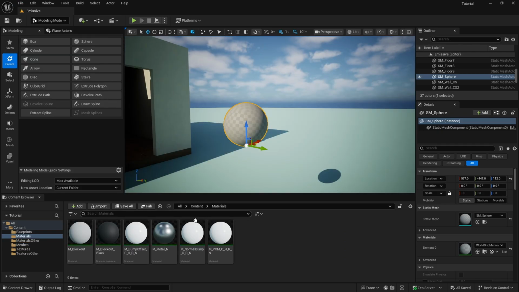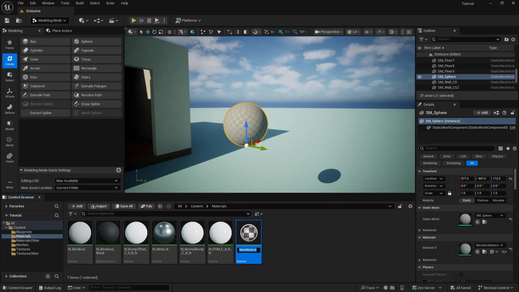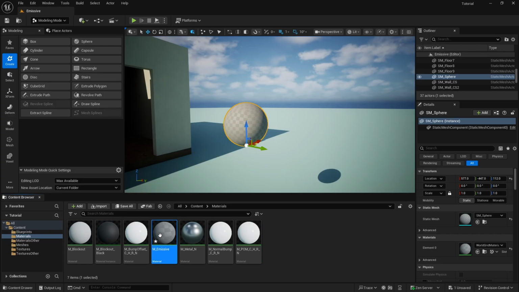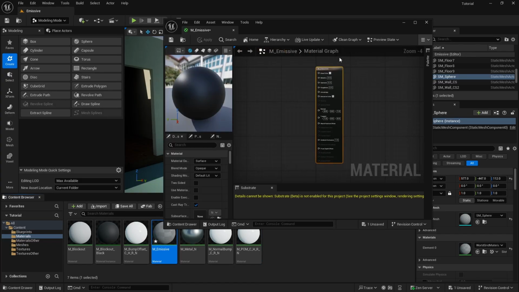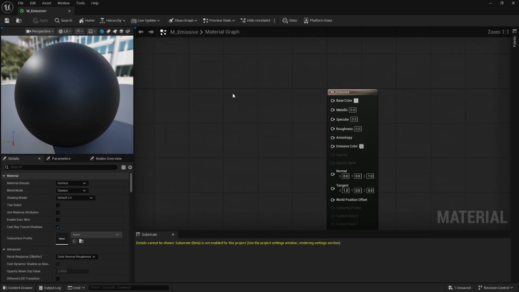So let's make a master material so that we can make material instances and have a bunch of different glowy colors. So right click in your content drawer wherever you want your materials, create a new material, and we'll call it Emissive. All right, let's open that up. Maximize it. And then we can kind of zoom in a little bit here.